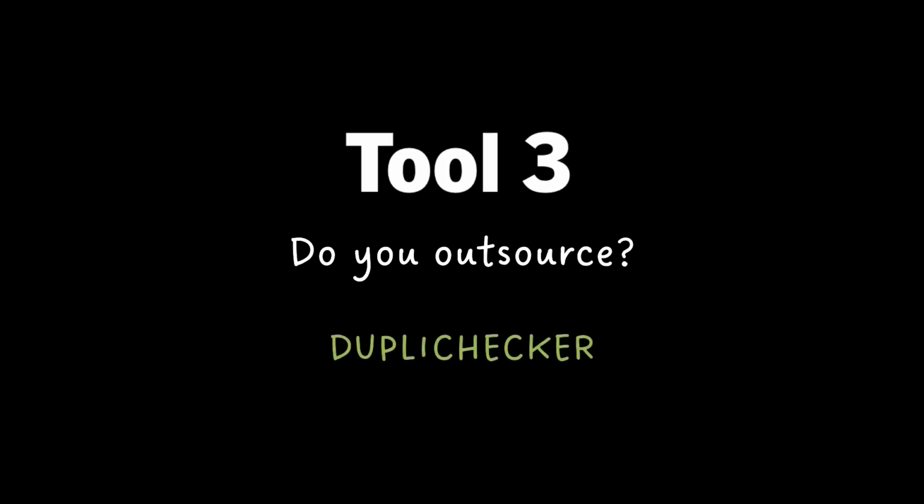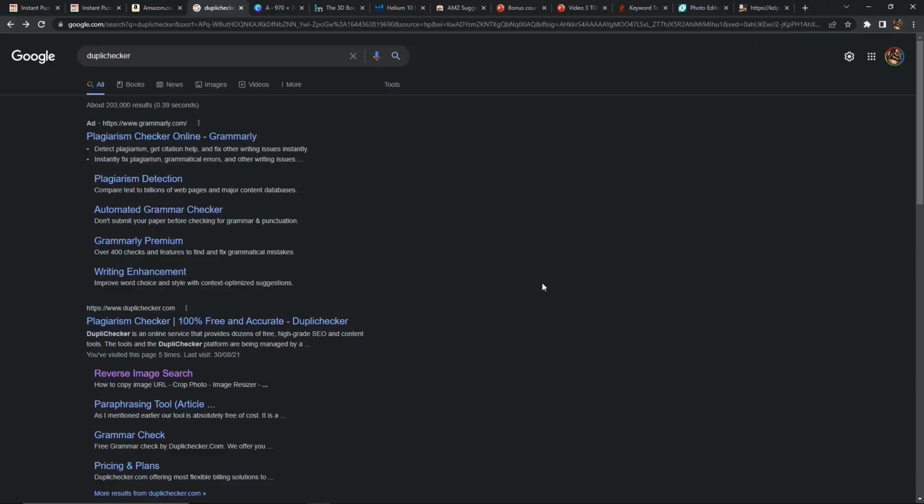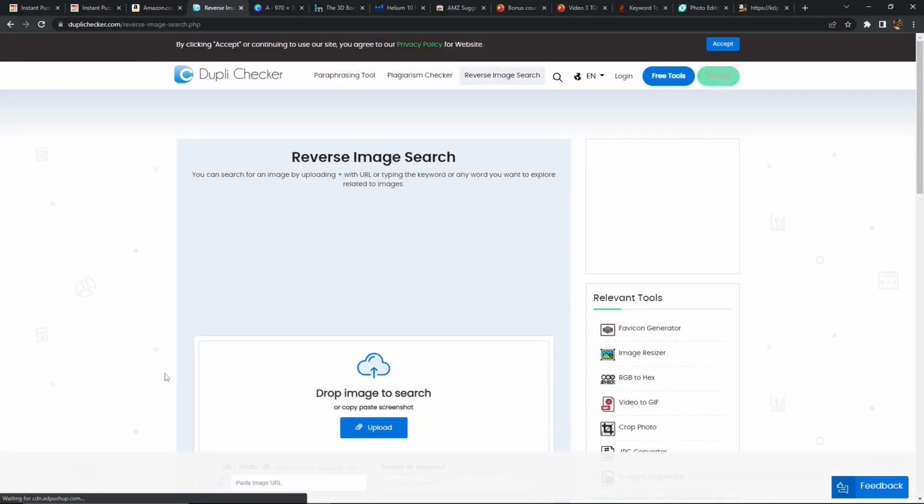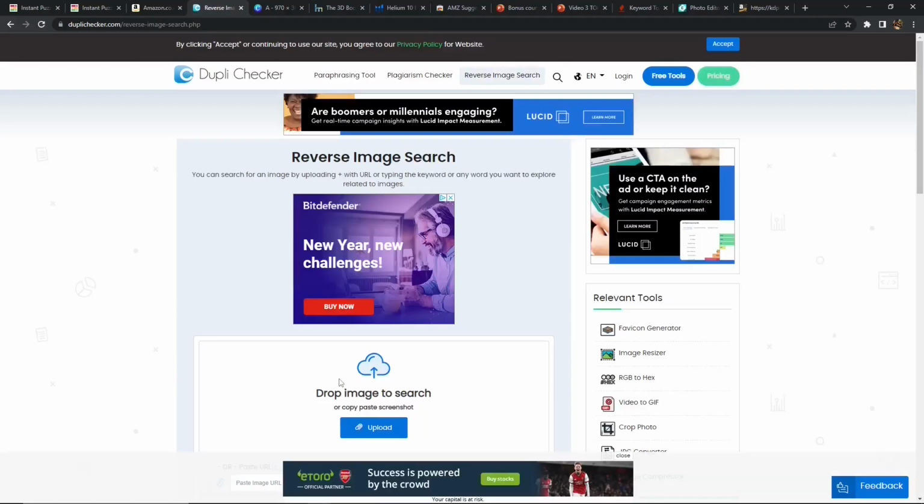Okay, so tool number three is going to be for those of us who want to outsource, or those of us who do outsource quite a lot of image work, and that is going to be using somewhere like Duplichecker. So all you need to do is come across to Google, type in Duplichecker, come down here to this one here, duplichecker.com, and then click on this one here, which is the reverse image search. So I use this every time that I hire someone to do an image for me or draw an image for me or whatever on Upwork.